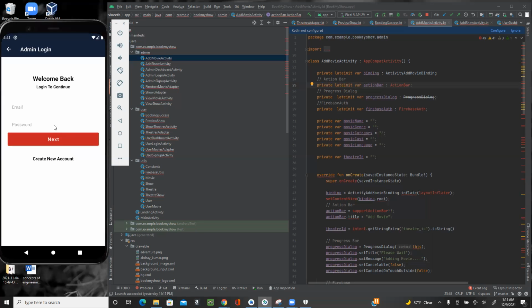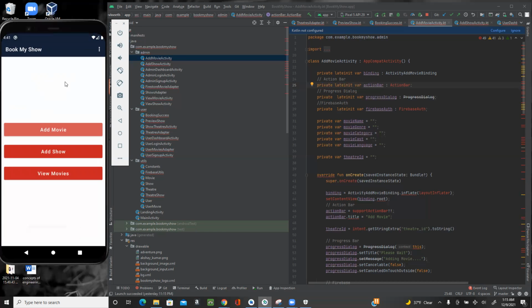Coming to theater admin, this is already explained. After logging in, I'll explain the remaining part. Let's log in to the admin. After logging into the admin page, he has complete rights to this application. He can only add a movie and add a show. This complete app is in his hands.